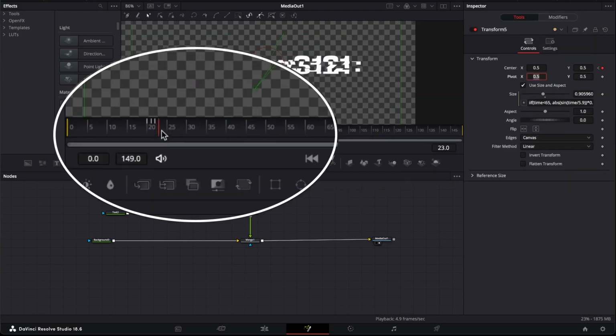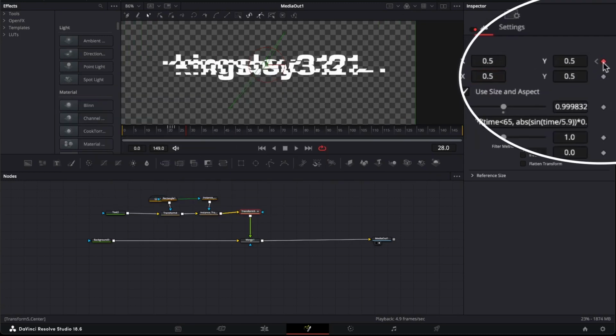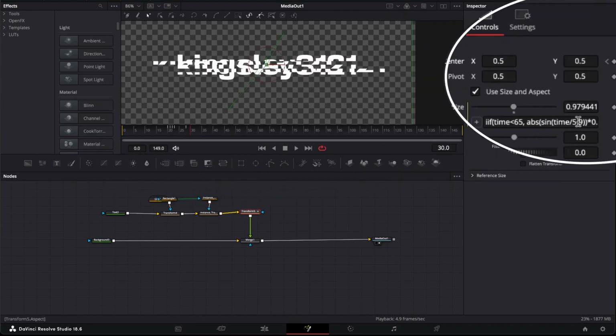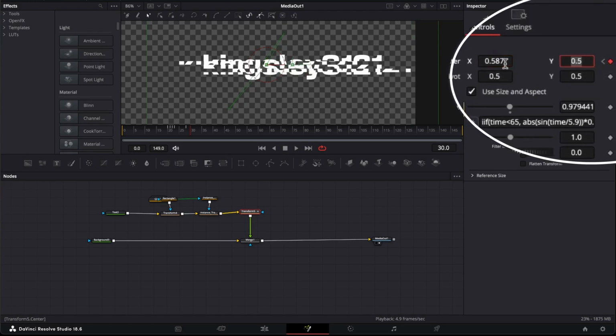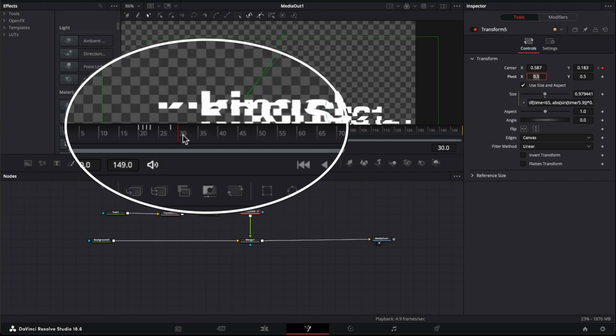So we're going to go to 28. We're going to start back here again. Then we're going to go to 30. So this time we jump by 2 frames instead of 1 frame. We're going to change this to 0.587. Go to the Y center and change that to 0.183. And now we're going to jump to 32.